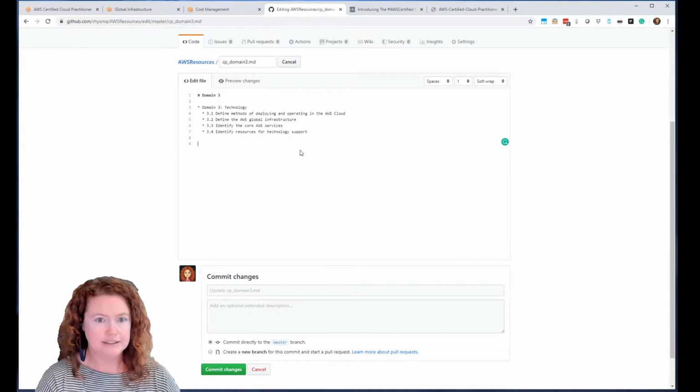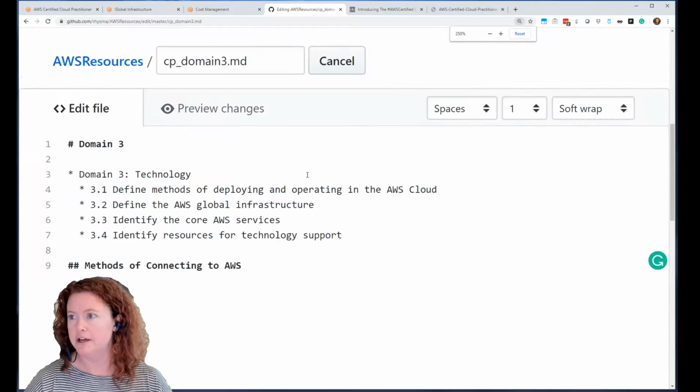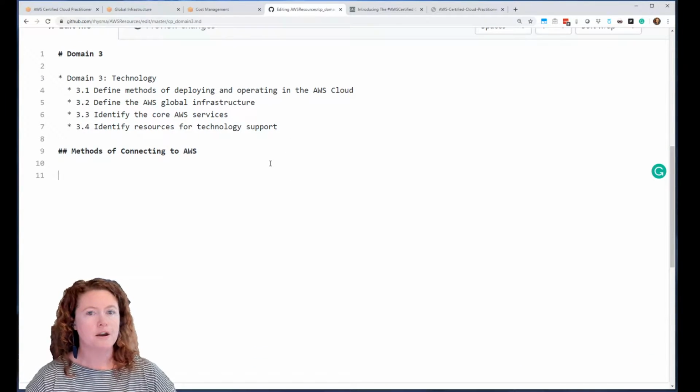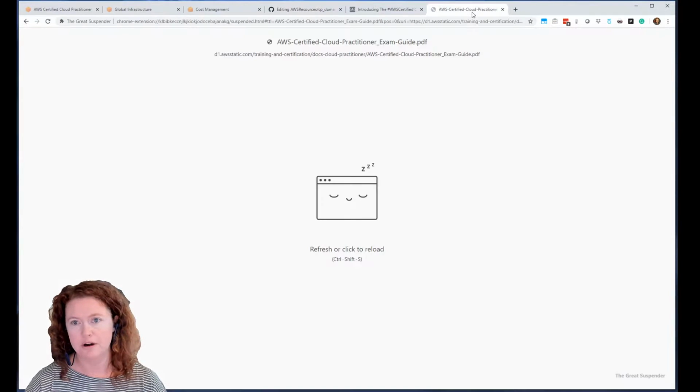So this is methods of connecting to AWS. And let me make this bigger so that you can read it. All right, so we've looked a little bit at the dashboard, and I can hop back in there.